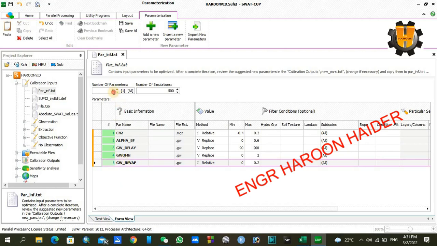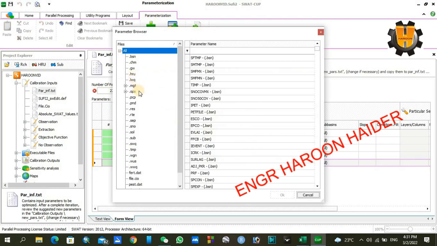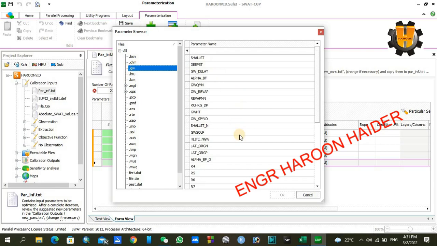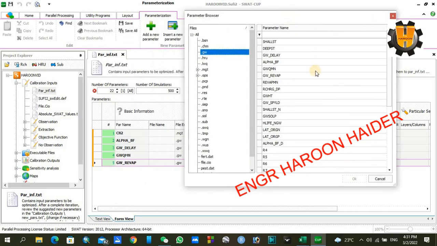So if you change the number of parameters from here, it is green. So we will use 22 parameters here. We have to add some other parameters. So again GW. It is time-taking work, so you have to select them one by one.